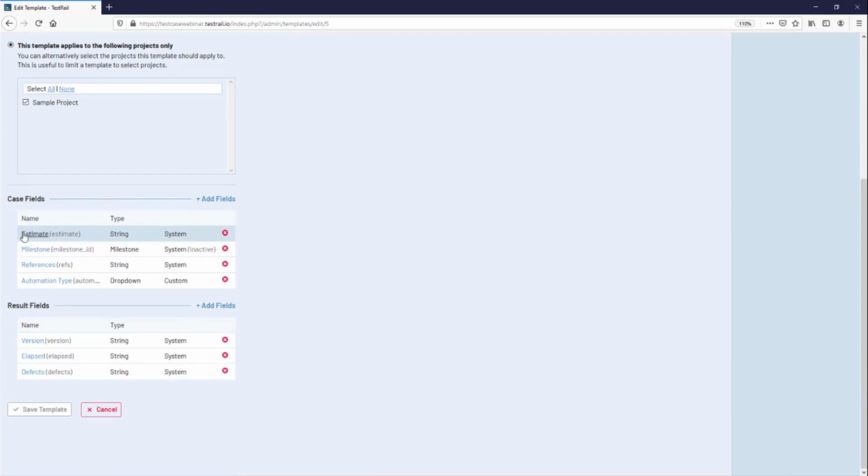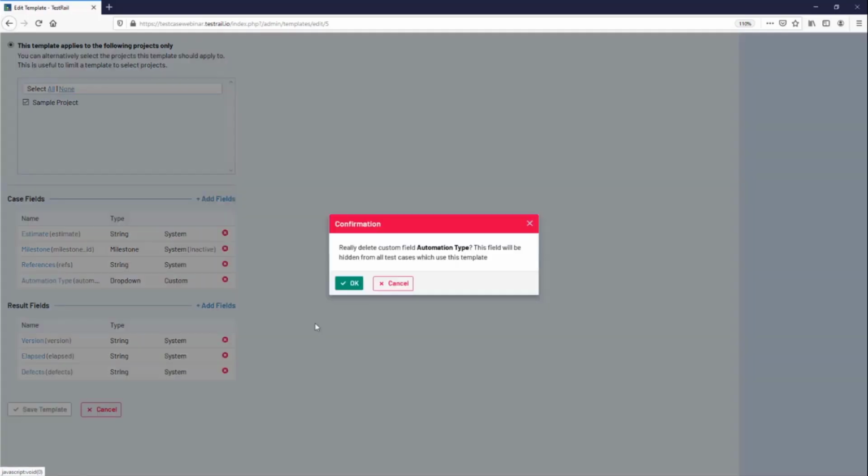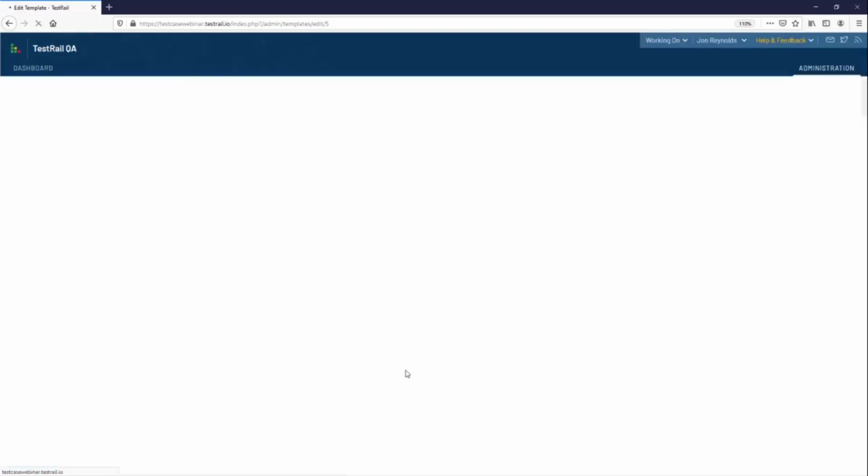So by default, this will include estimate, milestone, references, and automation type. Well, this type of template, we're not going to call an automation template, so let's just remove that field from the template.